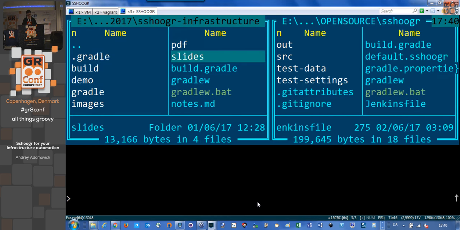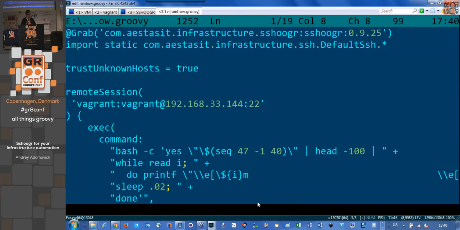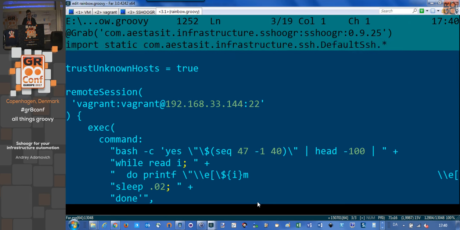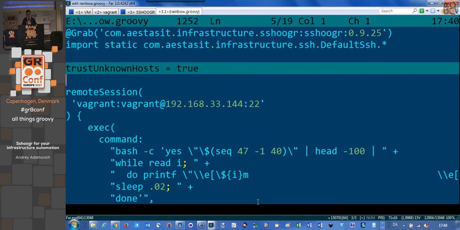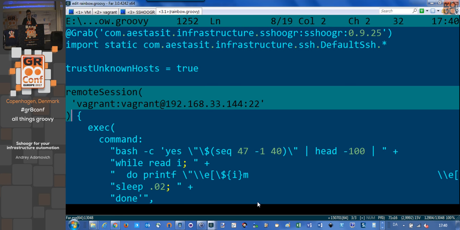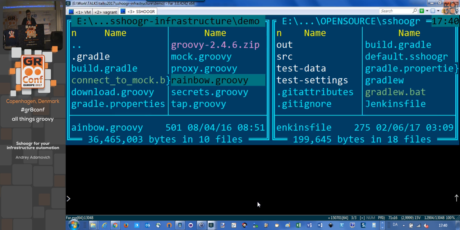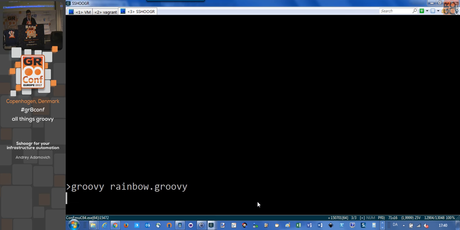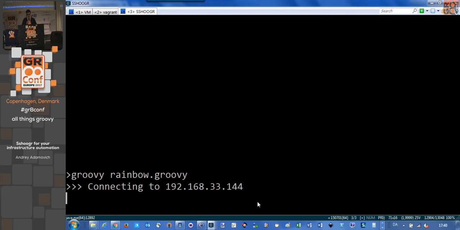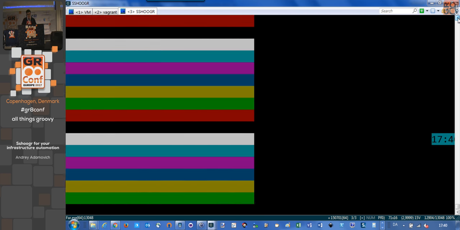Okay, let me try to demonstrate that. So this is the rainbow demo. As you see, this is a normal Sshoogr script. We import the library. We set trust unknown hosts. Then we connect to the remote machine, which actually is local, just a VM running locally on my machine. And then I'm executing some code that actually produces ANSI output. So I can do Groovy, rainbow Groovy. Let's see, should connect, connecting. Yes, so we have the rainbow. It works.